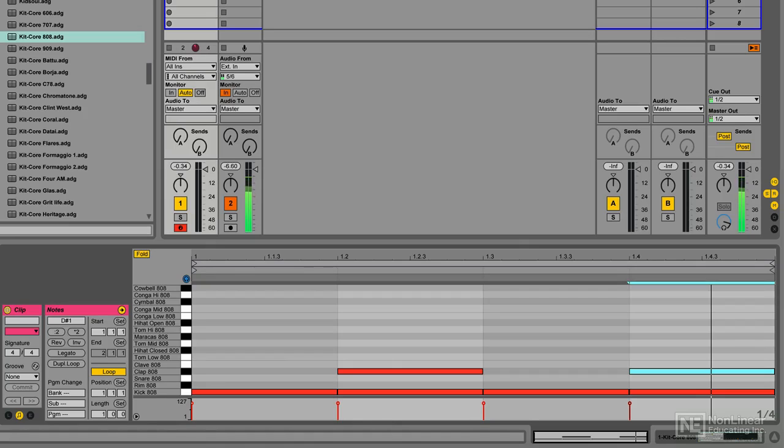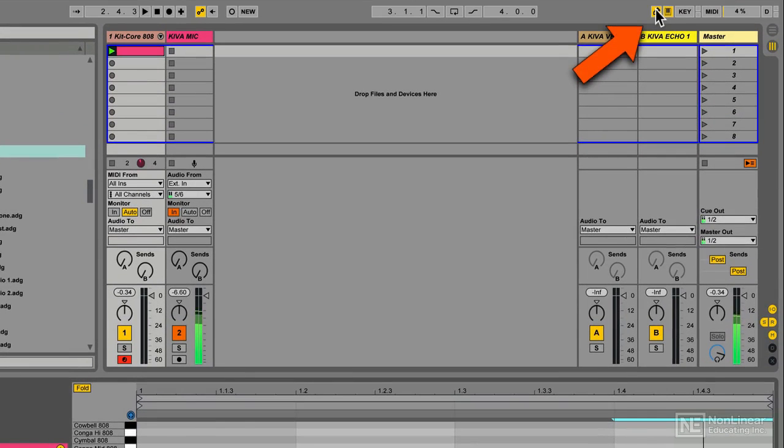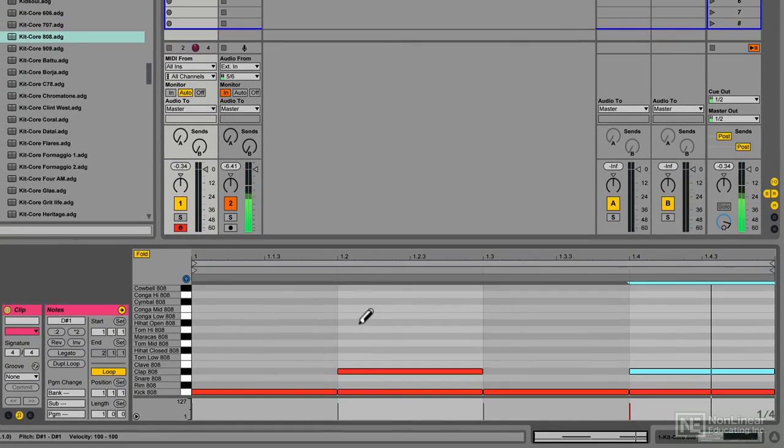So Ableton has this pencil tool. It's located in the upper right hand corner of your screen. You can turn it on here, and you'll notice the mouse is now a pencil. There's also a shortcut key. If you just hit the letter B, you can toggle between just your normal mouse where you can select things or using that pencil tool.